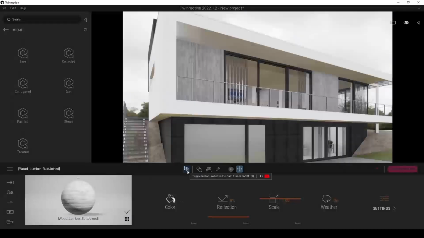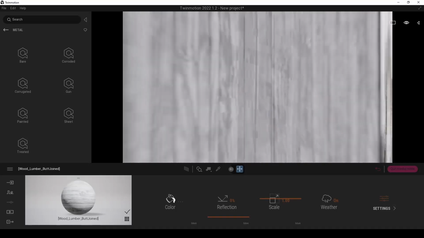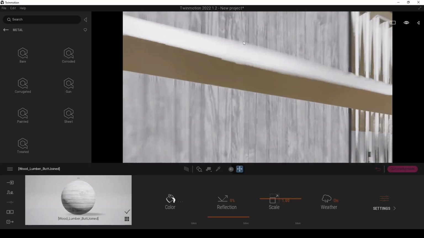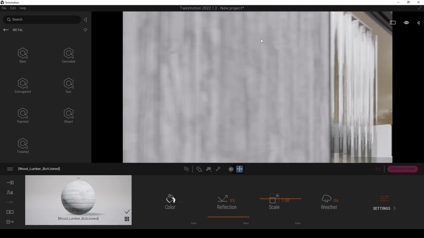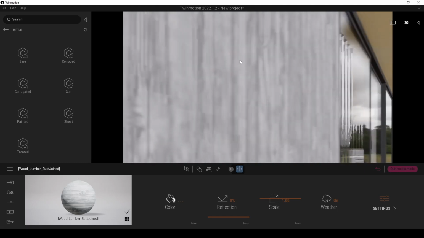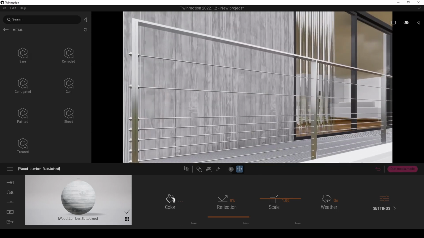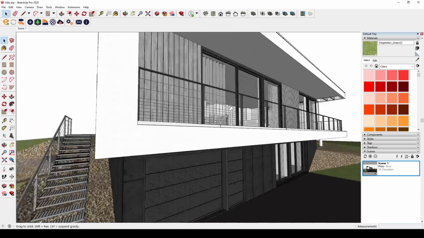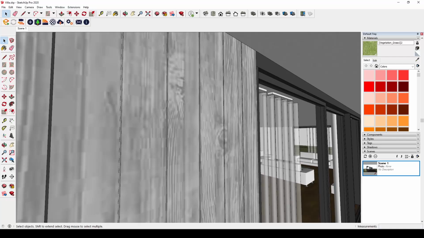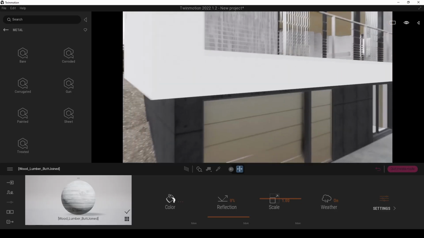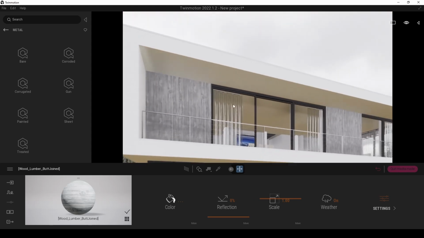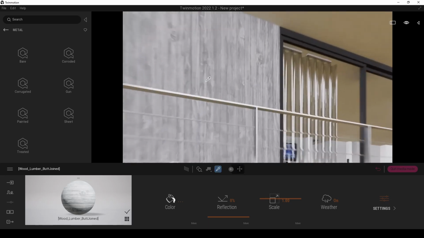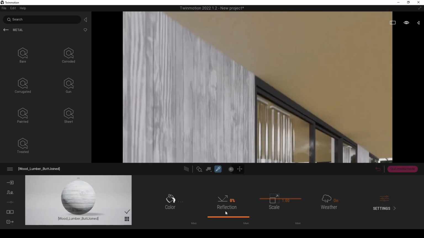By the way, we have wood material here, but as you can see, it's a 3D model. So I'm not going to change the material. It's going to look ugly because, as you can see, this is a 3D model, and if I assign any wood material, these lines will be added. So I'm going to leave this one as is. Maybe assign some reflection.